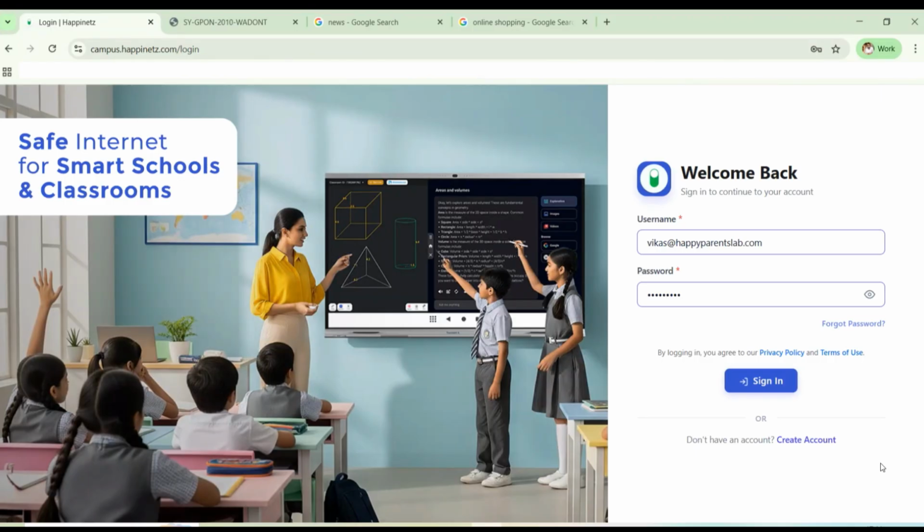Hi, today we are going to talk about our new product, which is Happinetz Campus, a campus wide internet filtering solution which you can deploy within 10 minutes. So, we already know that today schools have Wi-Fi networks, interactive panels, computer labs, and many schools have BYOD, bring your own devices.